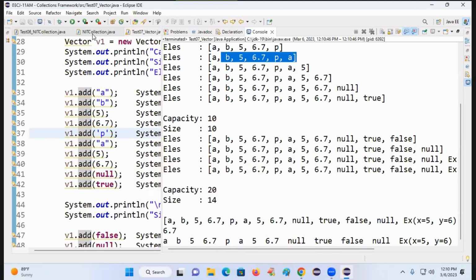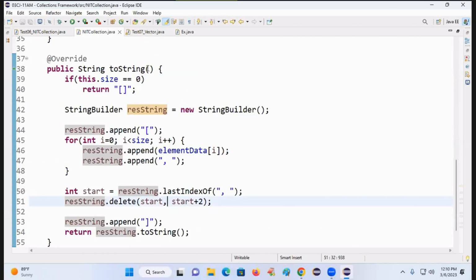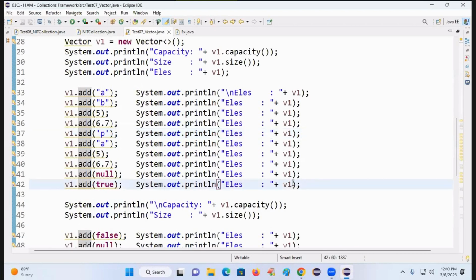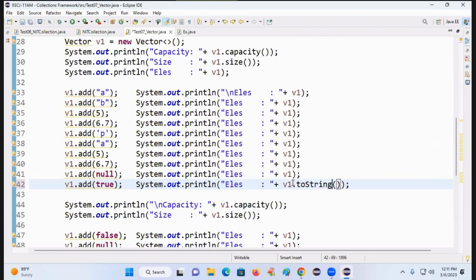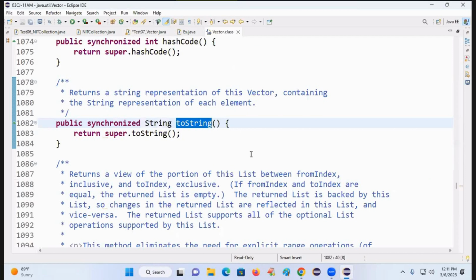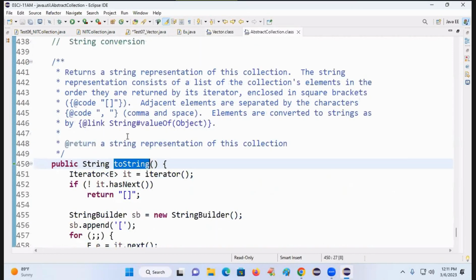In the same way, we are also able to develop this. This is a fixed logic, you learn it by heart. Let us see how the toString method is implemented in the Vector class. So, dot toString of F3. Look at that: the toString method is calling what? Super dot toString.